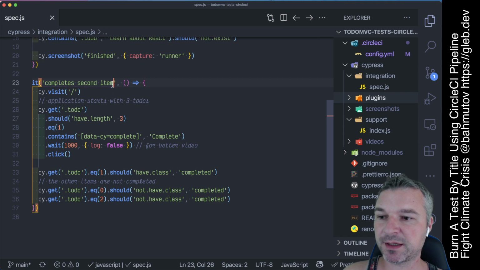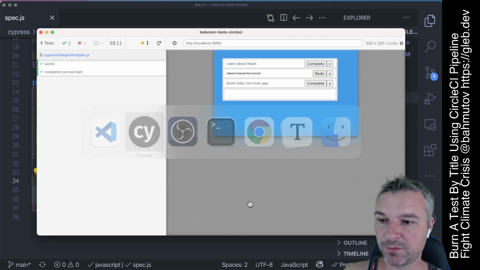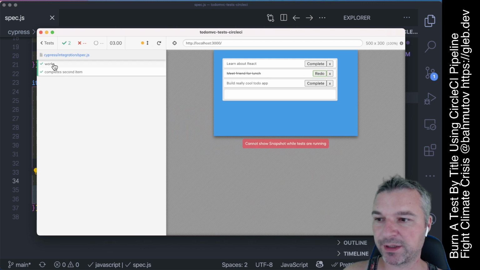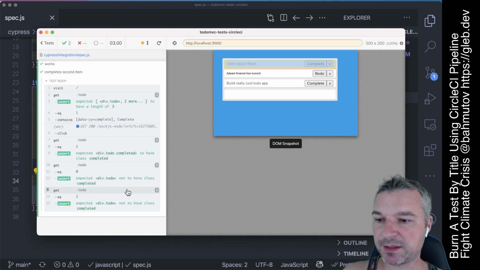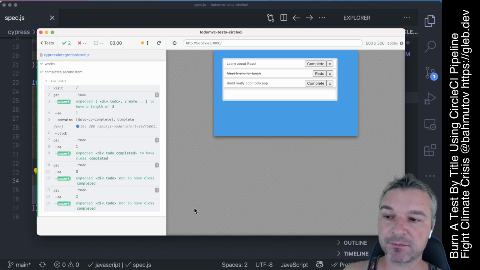I want to complete the second item and confirm that the other two items are not complete. The test seems to be passing. I already had a previous test there. So this is my test. It works locally. What happens when you run it on CI? Can we confirm that this test is really reliable?